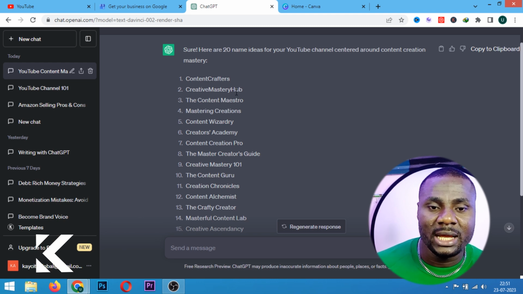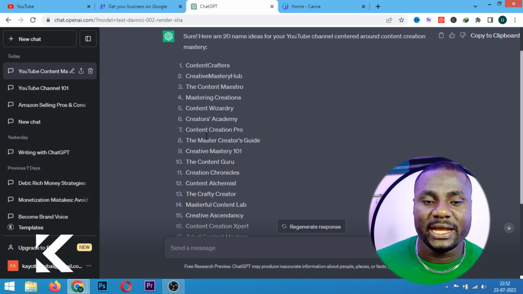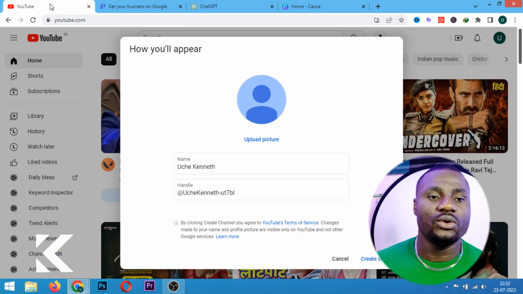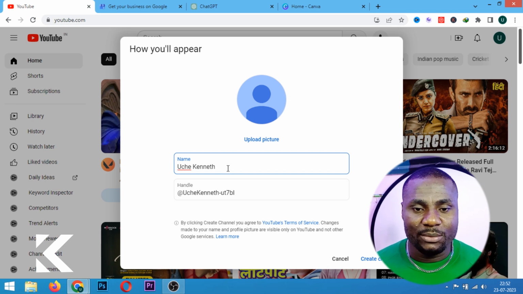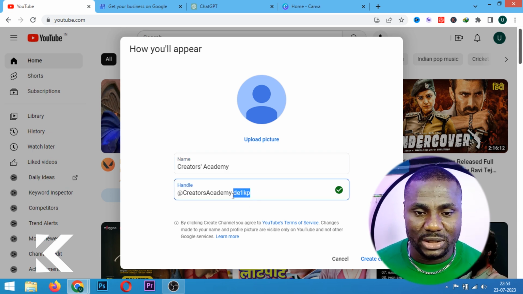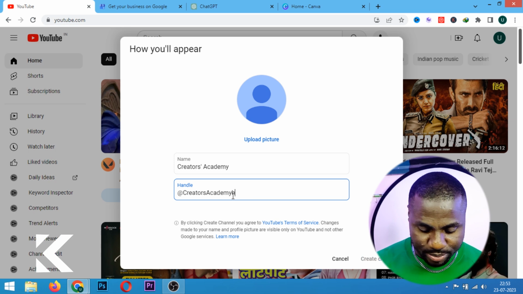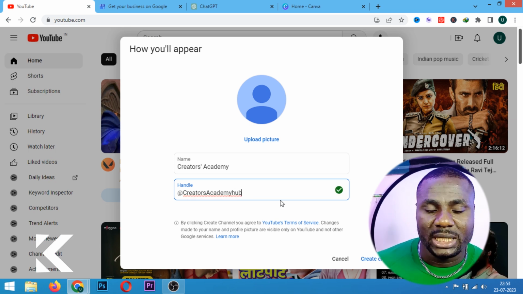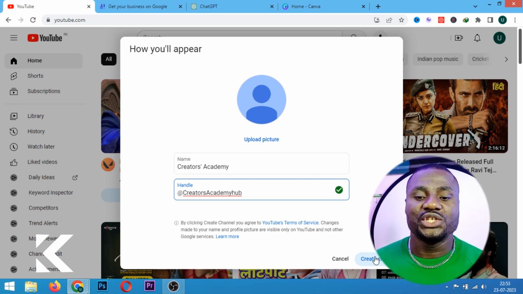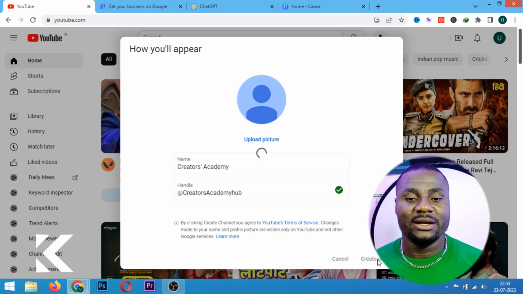It says content crafter, content mastery hub, creative mastery hub, content creators academy. I think this one is better. Creators academy, content creation pro. Let me take one of these. So I'll go back to my YouTube and I'm going to put this one, creators academy. This is our handle. On this handle, I'm just going to put the creators academy hub. Now it's selected, it's not existing. So now all we have to do right now is to create our channel.